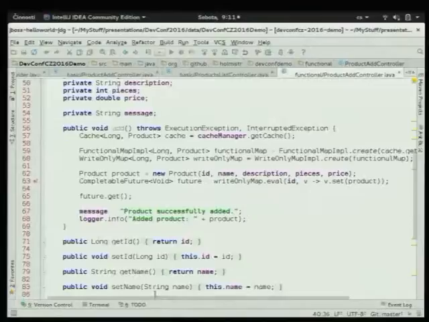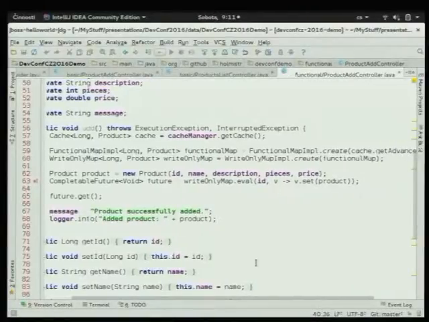The functional map API needs some kind of entry point. I create a functional map implementation from the advanced cache, and then I retrieve one of the implementations for operations over the cache, like write-only map, read-only map, read-write map. Then I can execute operations via the eval method, or eval many, or eval all, I think. And I can use a lambda to operate over the entry.